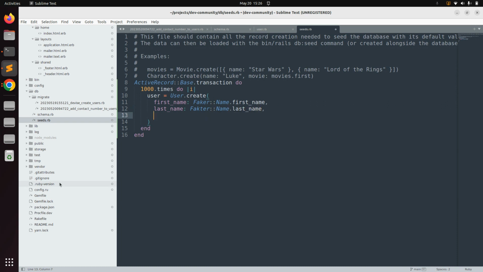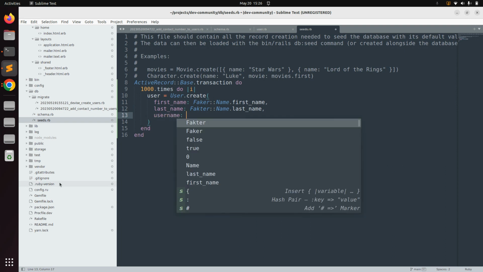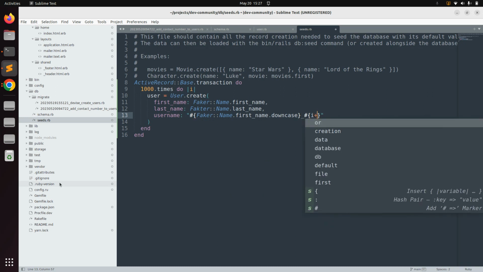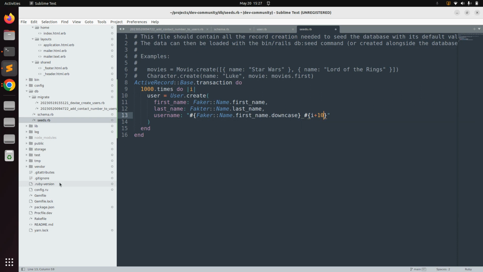Okay, and then let's say username, and we can also use here, let's say, Faker::Name.first_name.downcase, and then you can add, let's say, i plus 10 or i plus 1 here. Okay, since this is just dummy data, it doesn't matter. We just need unique usernames, so you can provide that. Okay, and based upon the i value, it will always be unique.